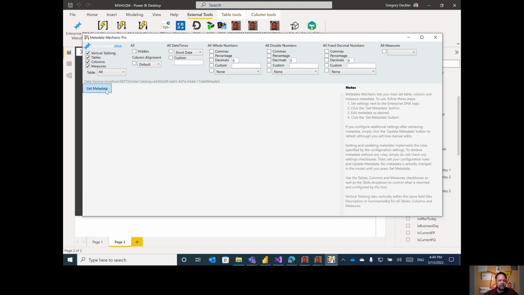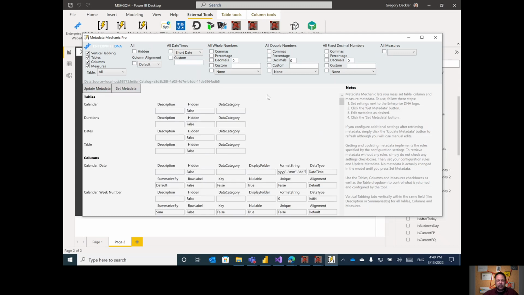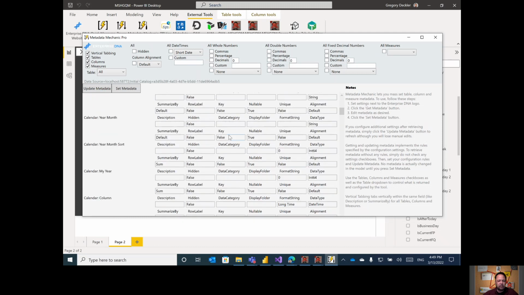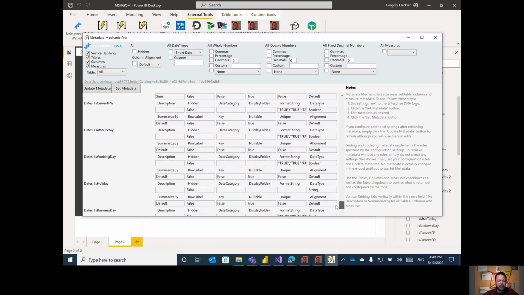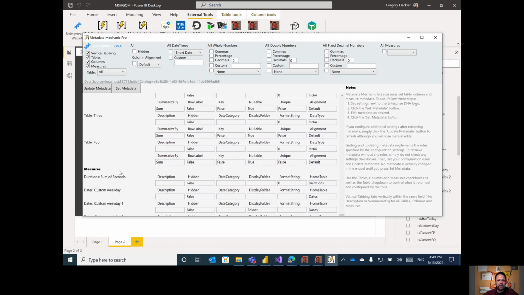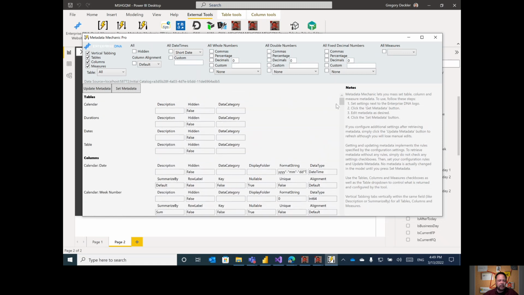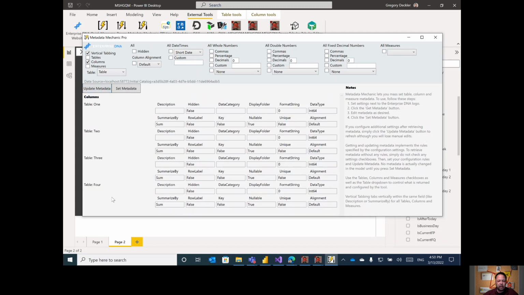So basically what you can do is I can say get metadata, and there we go. There's all my tables, there's all of my columns, there's a lot of them, right? And then there's all of these measures and everything in here. I'm not going to take you through everything that you can do, but let's say you can go and say, okay, I just want to see columns from my table, and you update the metadata, and now there's my columns. You can see here, hidden is false for all of them.